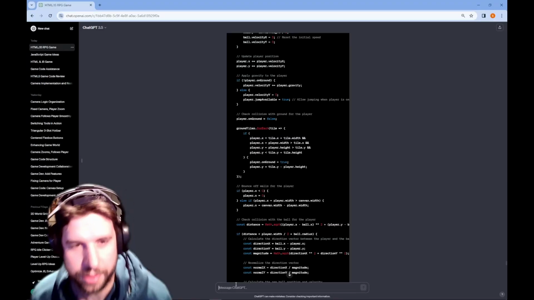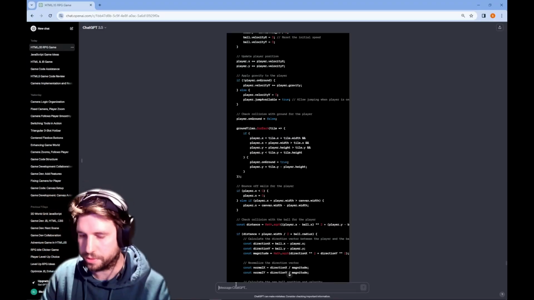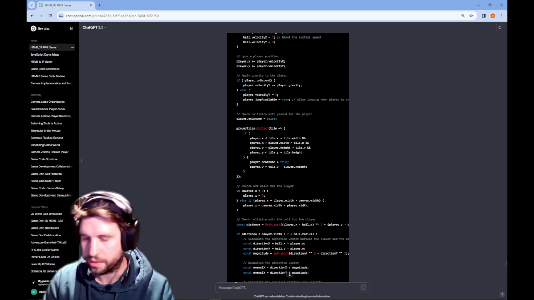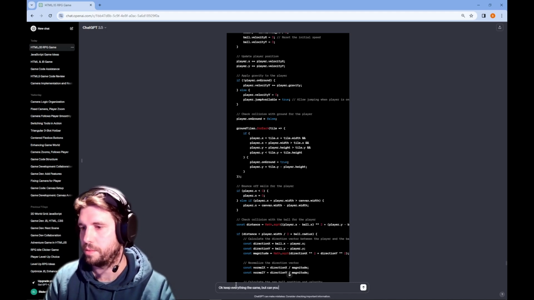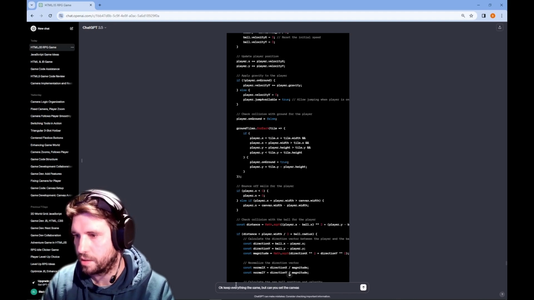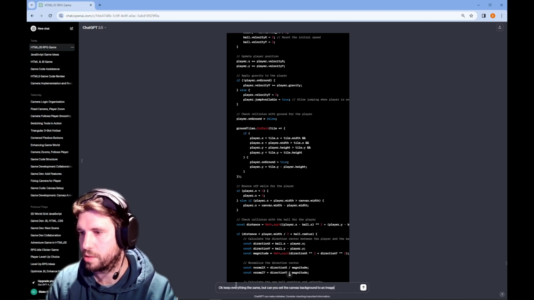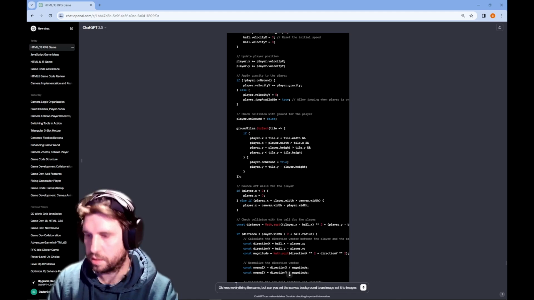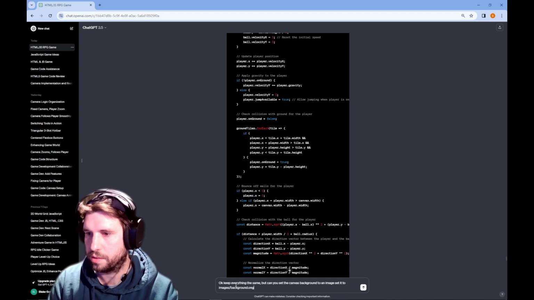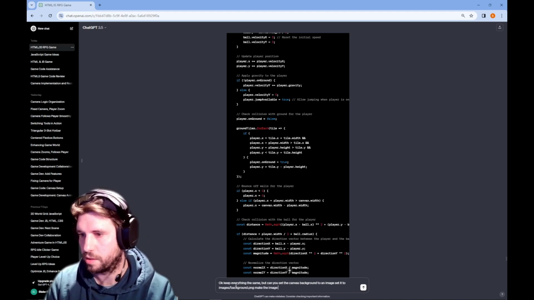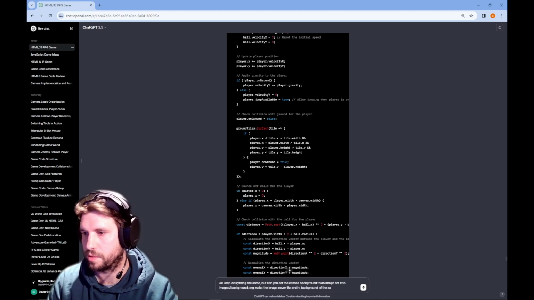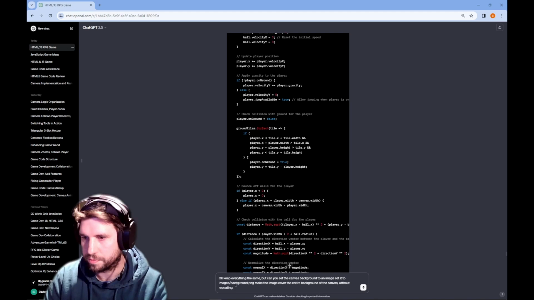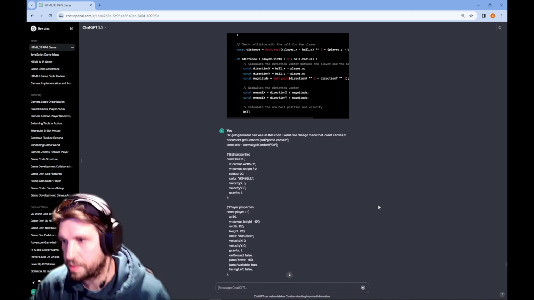Okay, the only thing that our game is missing is a background image. So I just want to set the canvas. Okay, keep everything the same, but can you set the canvas background to an image? Set it to images slash background dot png. Make the image cover the entire background of the canvas without repeating. This, guys, might be the icing on the cake.